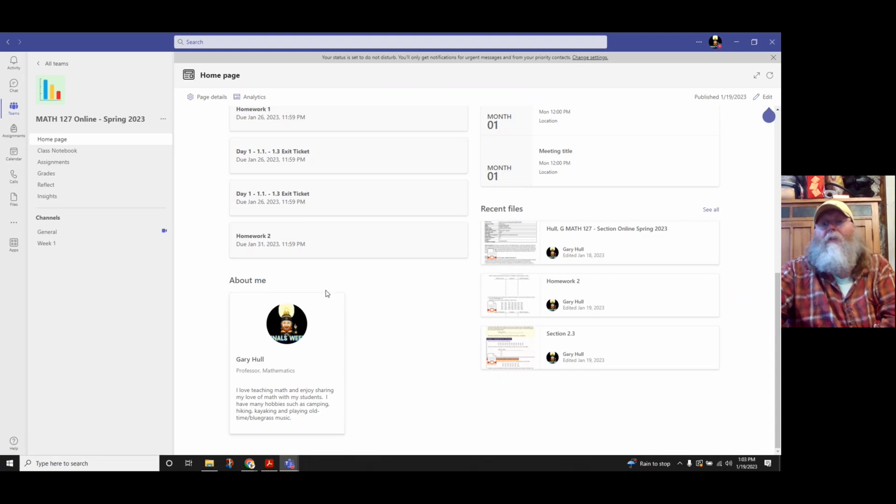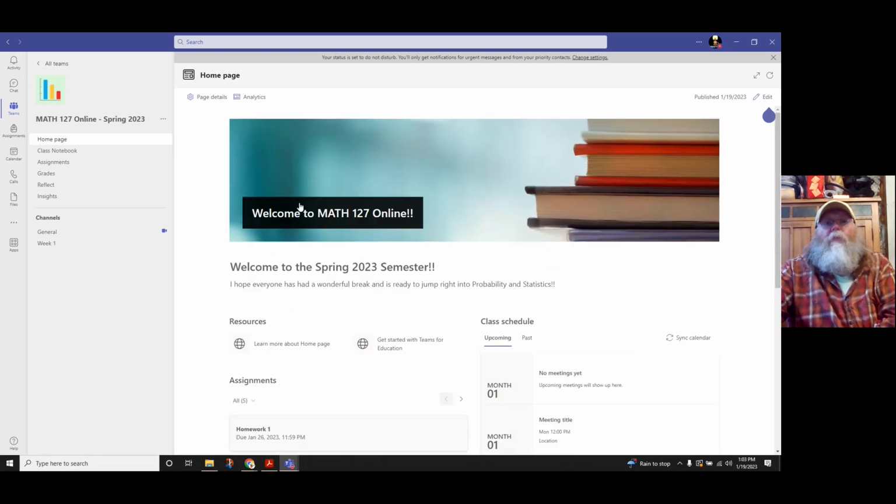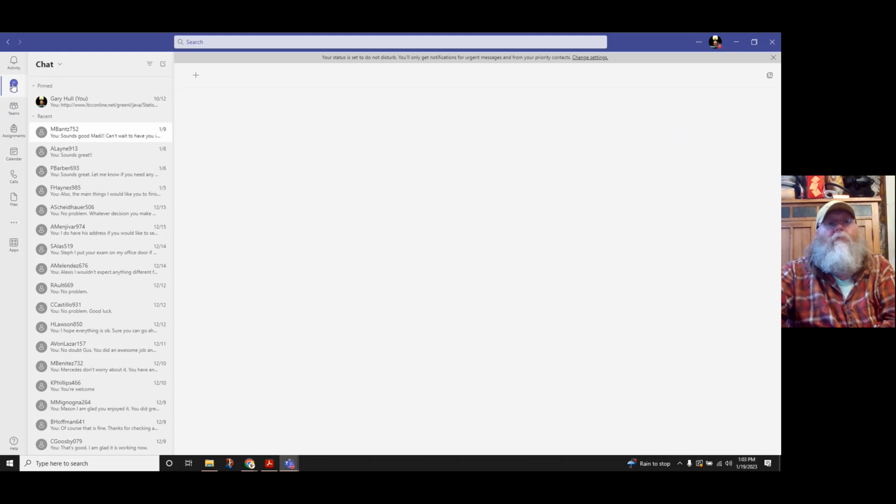There's a little blurb about me over here underneath. Before we get into the actual course itself, what I want to do is show you the bar over here on the left-hand side, because there's important stuff that lives over here. My favorite thing that I like the most about Microsoft Teams is the chat feature.